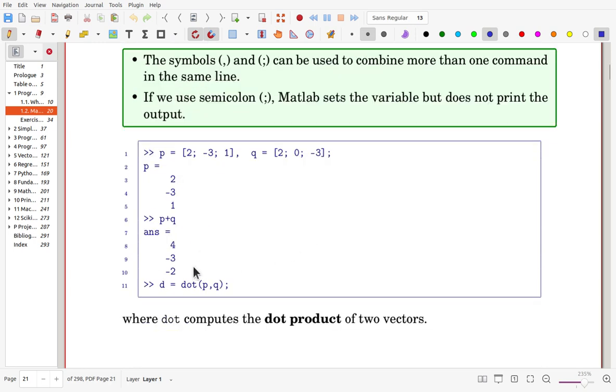Now P plus Q, so you can easily see that P plus Q is the desired output. It is computed component-wise: 2 plus 2 is 4, -3 plus 0 is -3, and 1 plus -3 is -2. Also here, the dot product between P and Q is computed and saved into D, but because of the semicolon, it's done quietly. Okay.